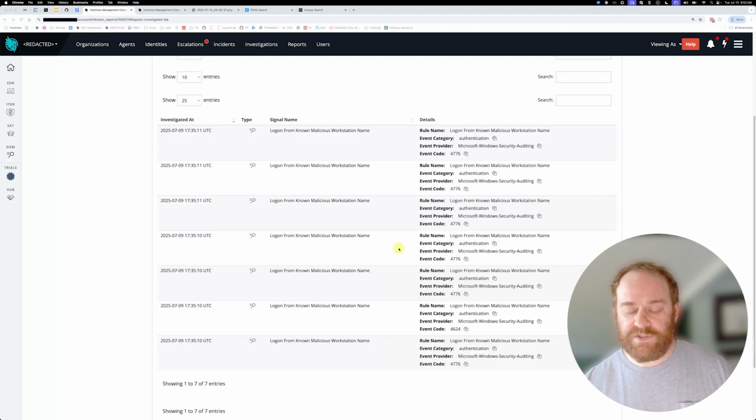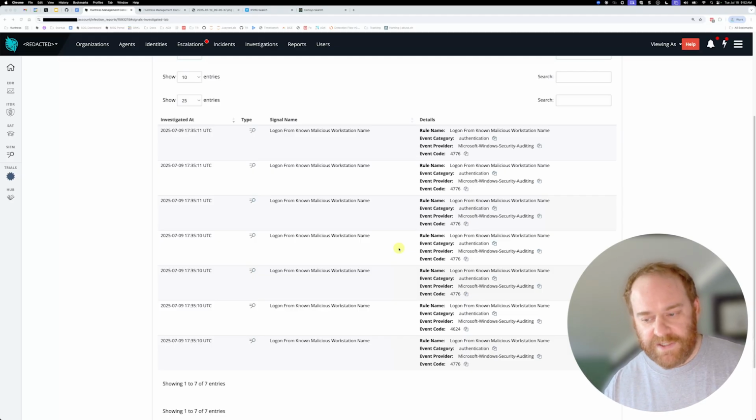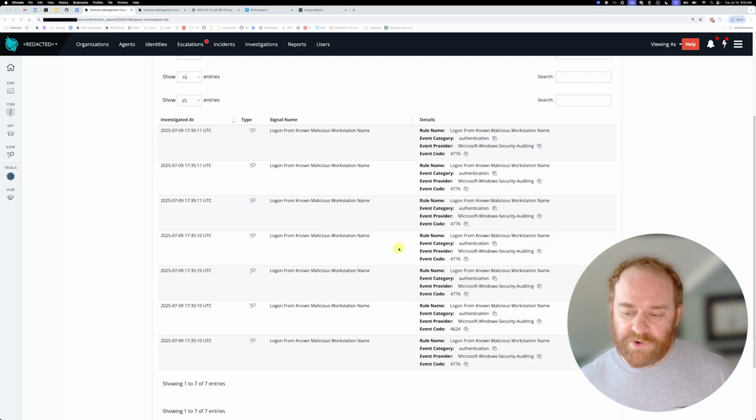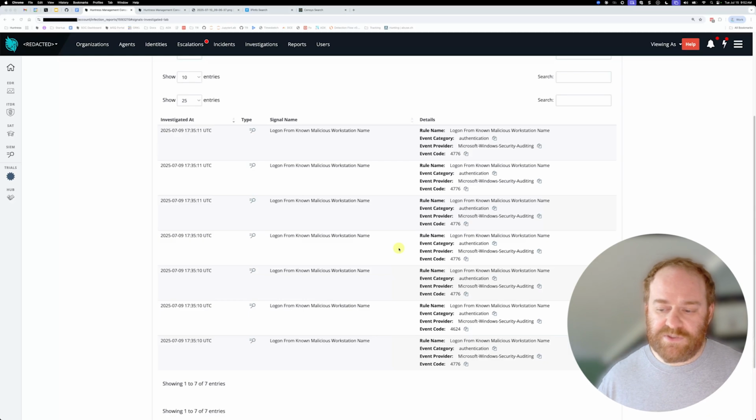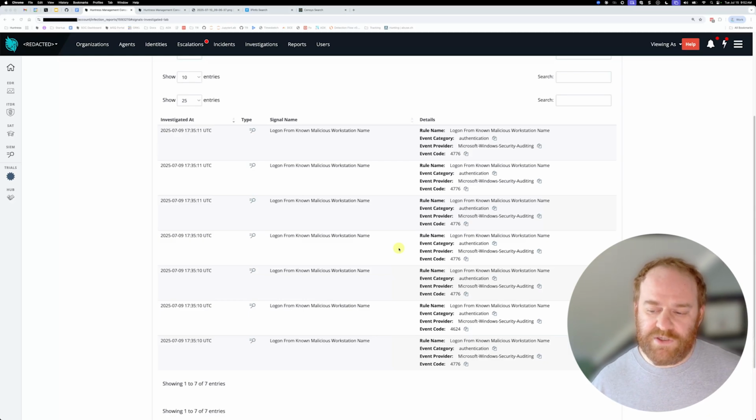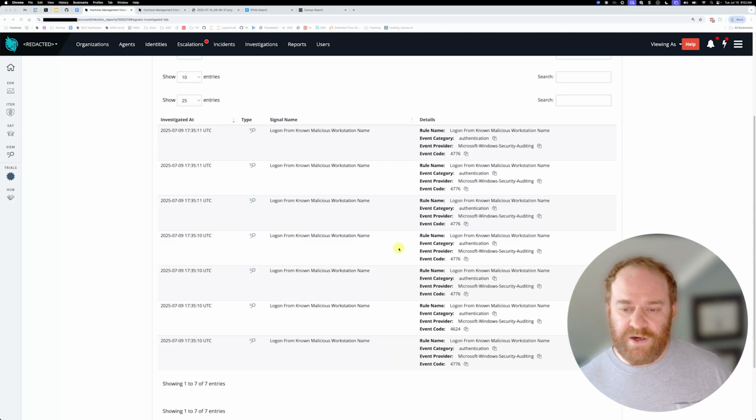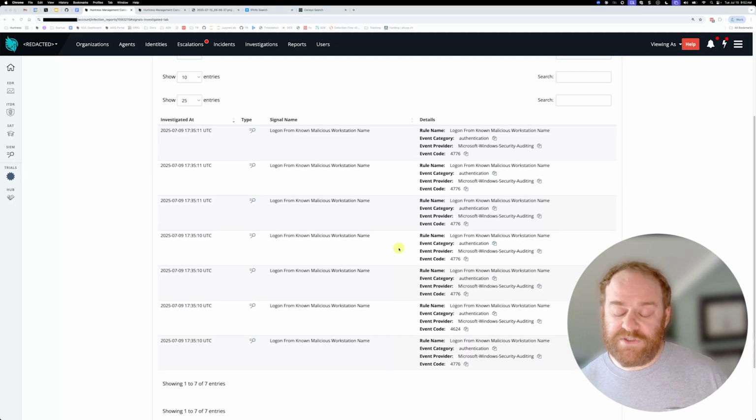So these are signals from our SIEM telling us that there is a login occurring in this network with a workstation name that we've previously observed doing malicious activity. So, ransomware, extortion, things like that. So this is a really, really high fidelity alert, which is rare. And not only is it high fidelity, it's coming in at the start of the intrusion.